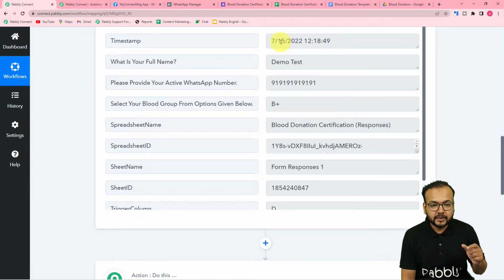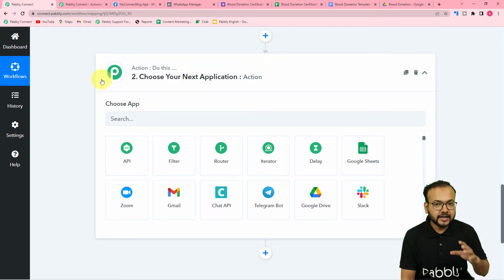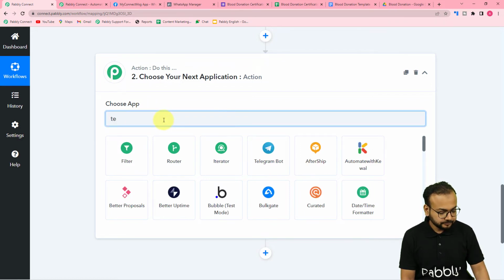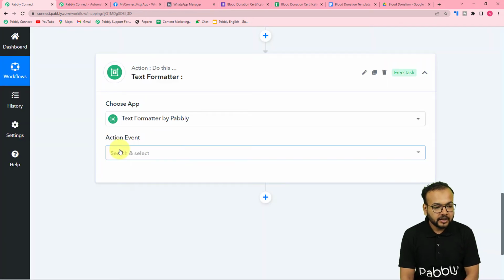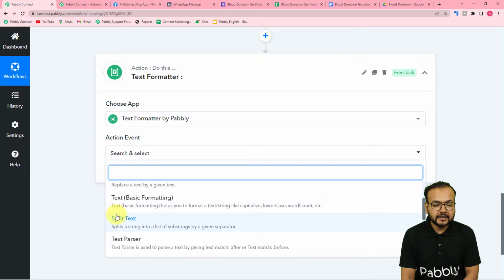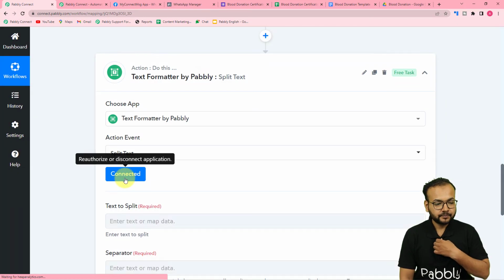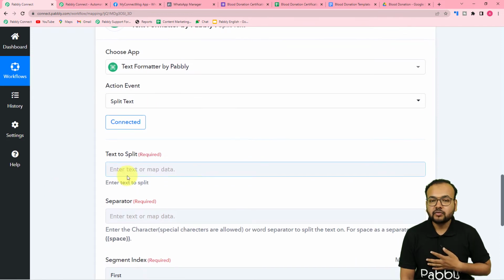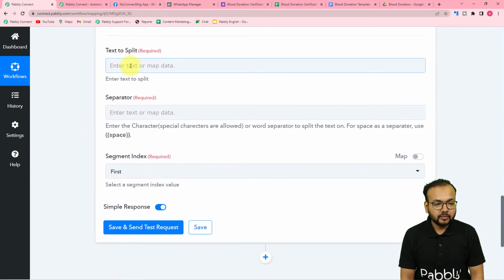So we just want the date to create a certificate. So I'm going to split this date from this time by using a feature of Pabbly Connect which is called text formatter. So from this action window, search for text formatter, guys. Here it is selected. Okay, and in the action event, guys, select this split text option. Then click on connect, and here it is asking which text you want to split.